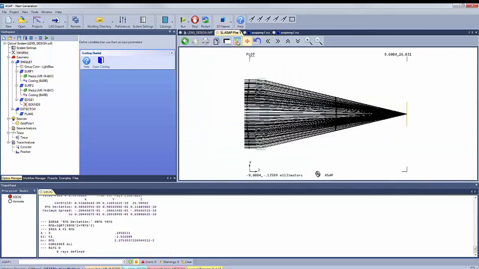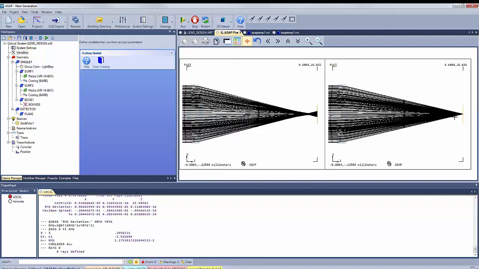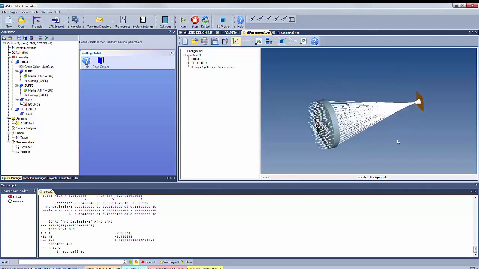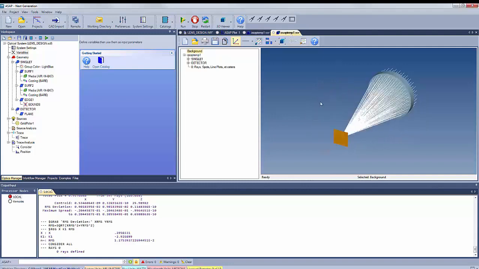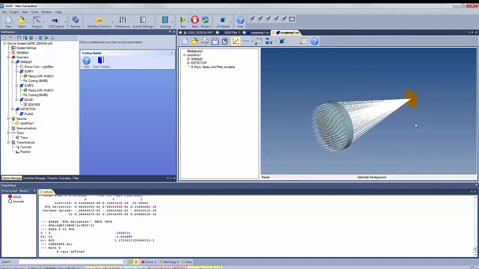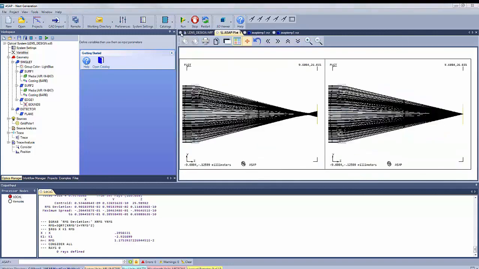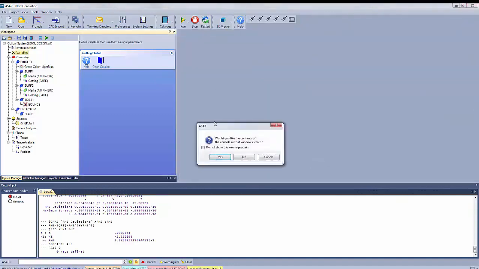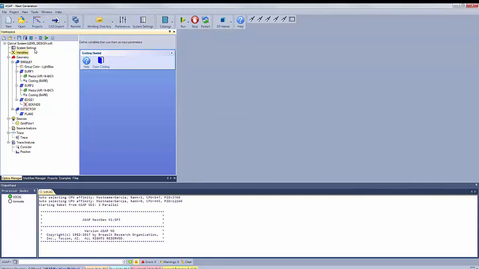So over here, if we tile these plots, you can see the optimization before and after, and this is just a 3D representation of the optimization of the lens before and after optimization inside of ASAP. We can do this optimization not only on lens systems, but on a wide variety of systems, including illumination and/or imaging components, and that's what we'll demonstrate next.